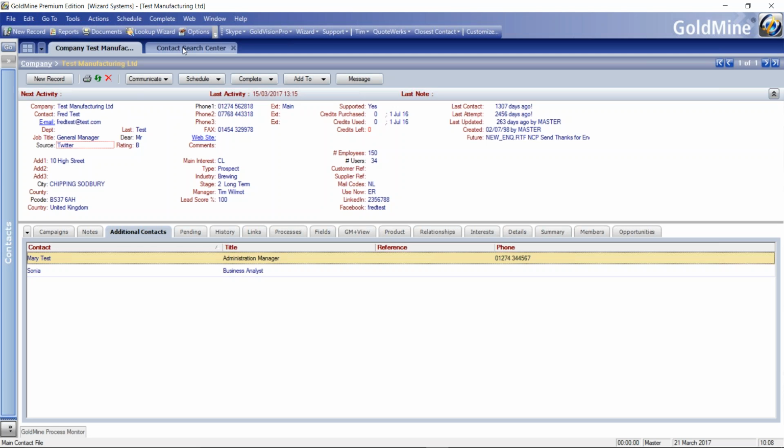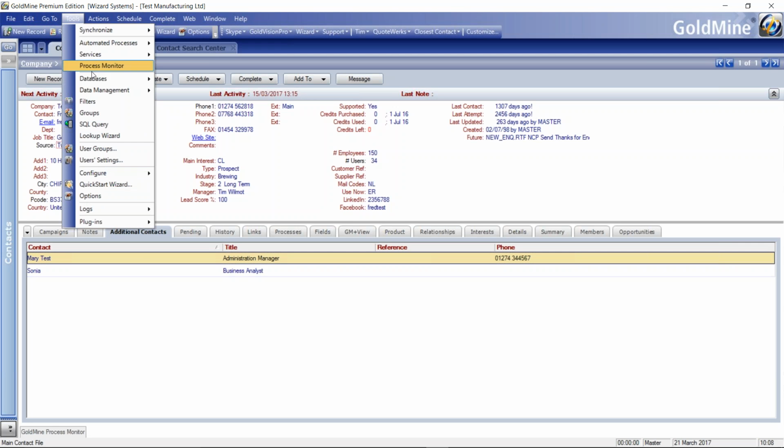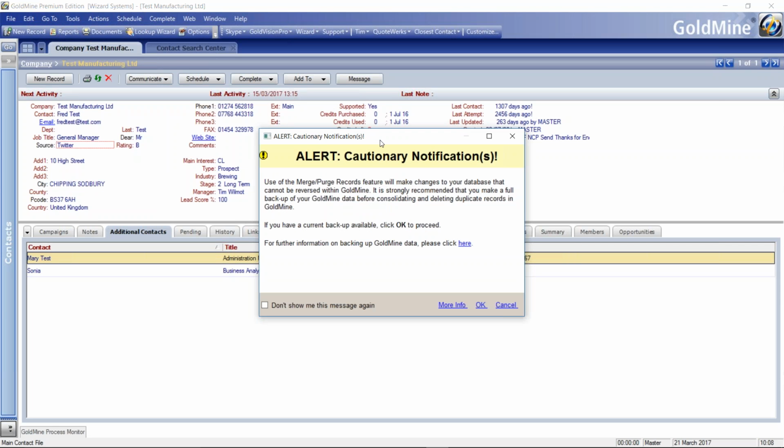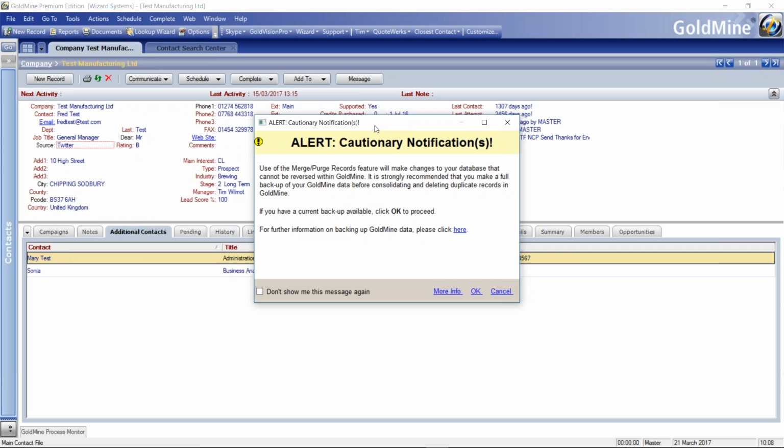Now the other more sophisticated way of running a deduplication exercise over your entire database, or maybe just a portion of the database, is to use the Merge Purge wizard. Again, it's back on your tools menu and data management, Merge Purge records, Merge Purge records wizard. Up will pop normally a cautionary notification here alerting you, strongly recommended that you take a full backup of your GoldMine database, because once you have deleted records, they are effectively gone.